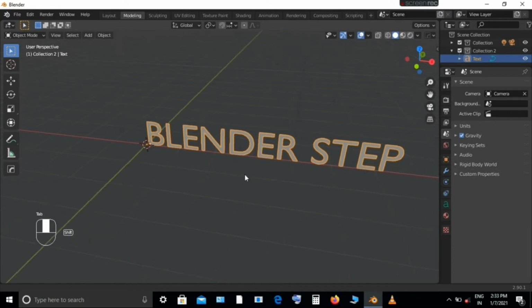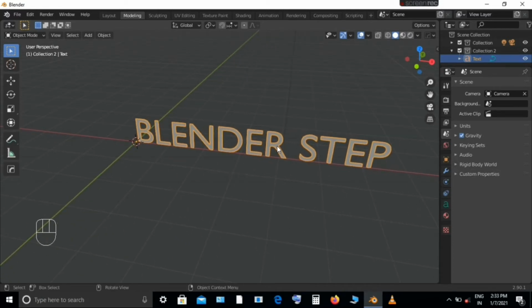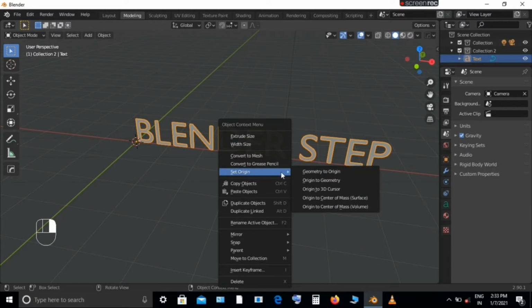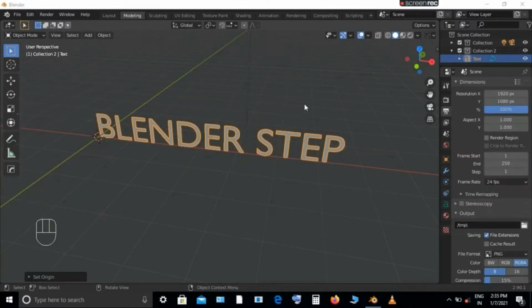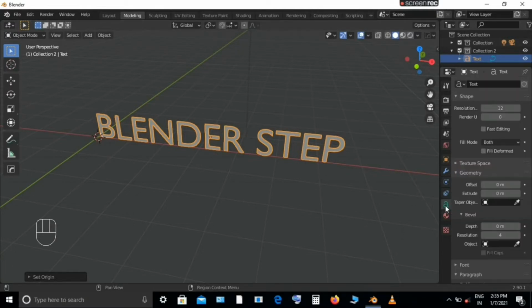After that, you set the origin point of Blender step. Right click and go to set origin. Choose the geometry, origin to geometry. After that, you can go to the object data properties. You can see there is a text option. Click on it and choose the fill mode none.